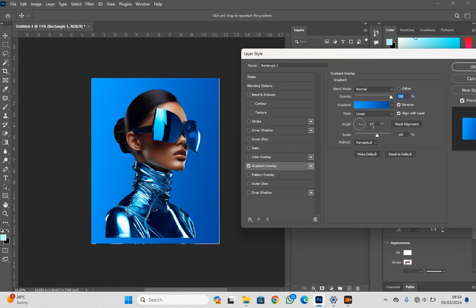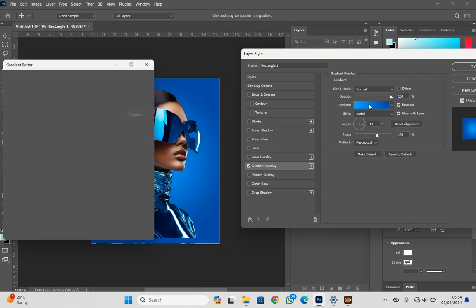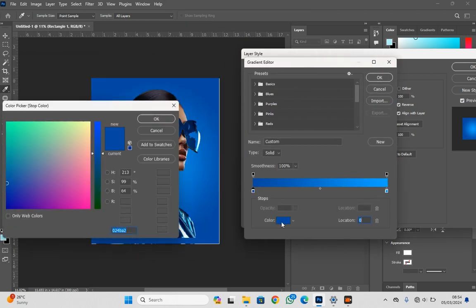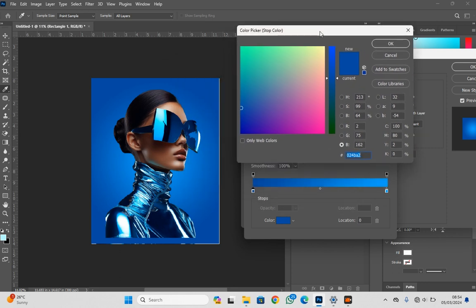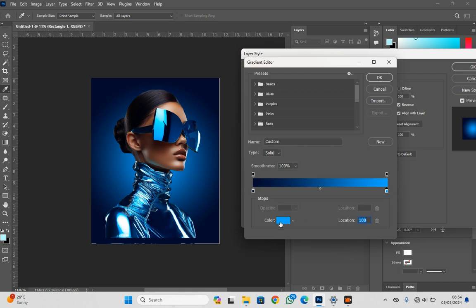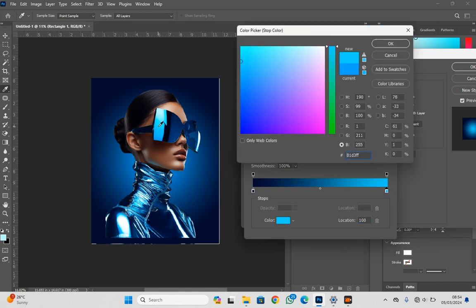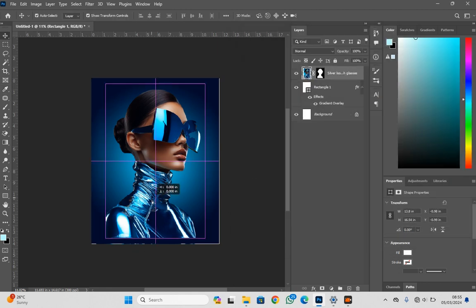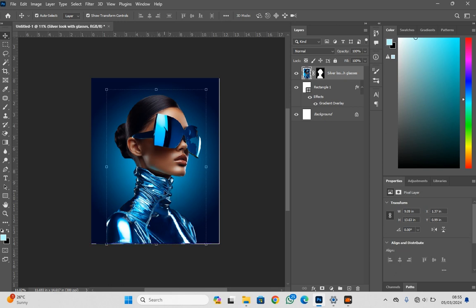Then I'll change the style to radial. Then I'll change the colors. For this color, I want to make it a dark blue, so I'll sample the color in her clothes like this. And for this color, I'll use a light color, so I'll sample the color from this side like this. I'll press OK.